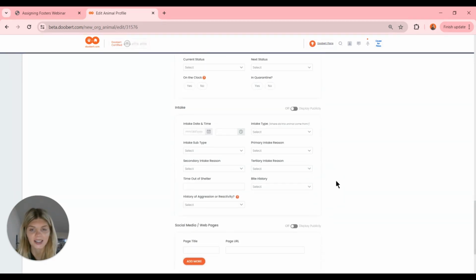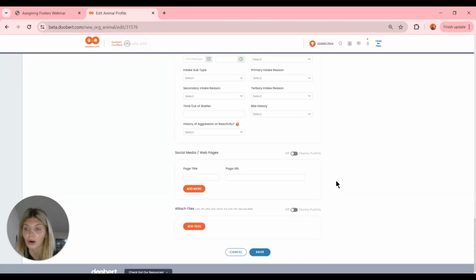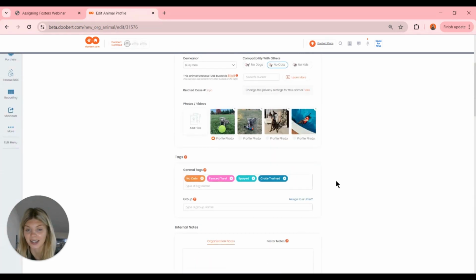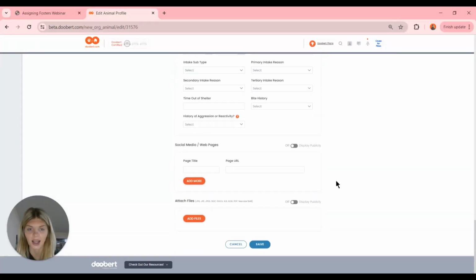And then I'm sure you guys know we have pretty advanced animal profile details here as well. We can attach files, things like that, but this all looks good to me. We have our tags in here. So I'm going to go ahead and click save.